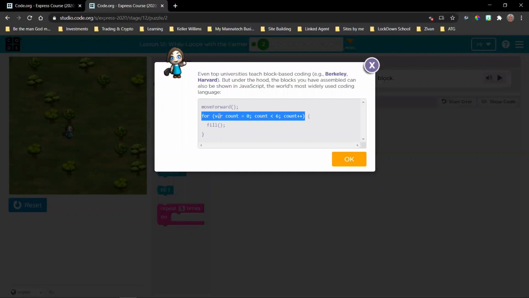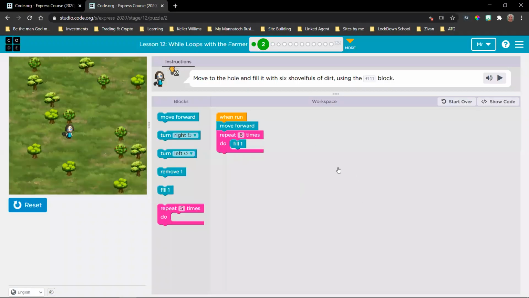So this is saying start at 0, continue until you've repeated 6 times, and you want to repeat in an increment of 1 each time. Okay, but you'll see that later. And this, between the curly braces, this is what we are repeating. This is the action that we are repeating. Okay. So just bear that in mind.